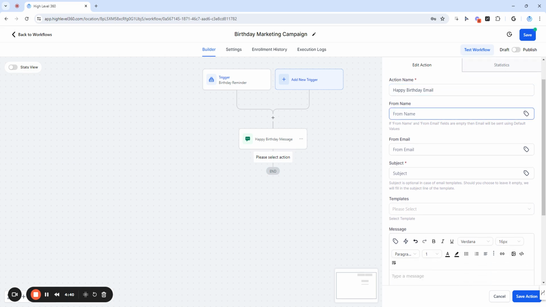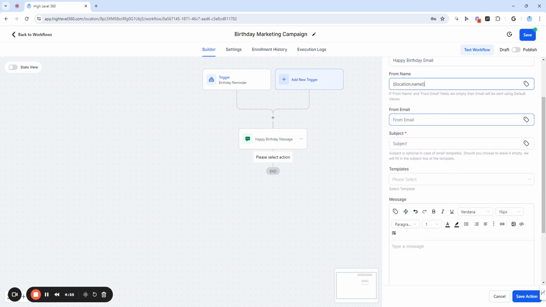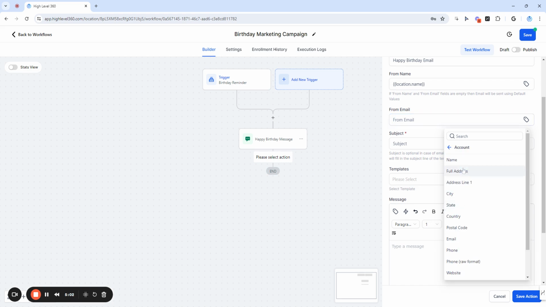And then under the from name, you can either manually type out your business name or you can use custom fields. So you can go over to this little tag icon here, click on that, and then scroll down to account and then select name. And so this is going to give you the name of your account. And then from email, again, you can type out the email you would like to send from, or you can just use your account email.